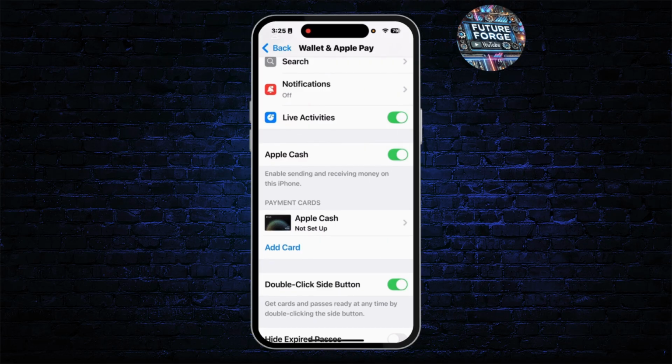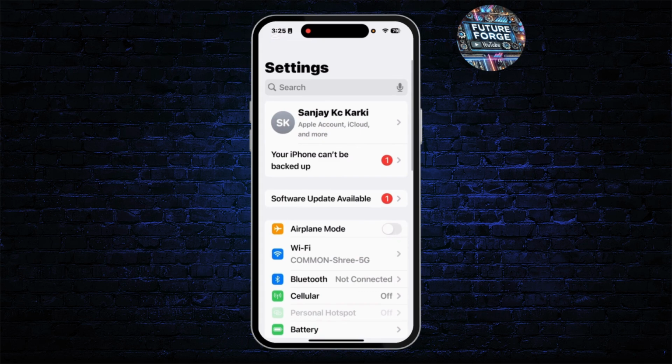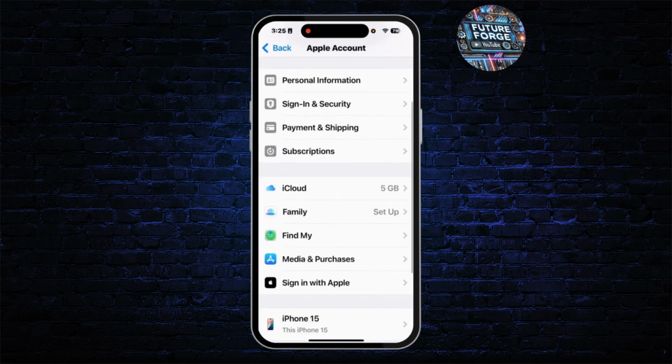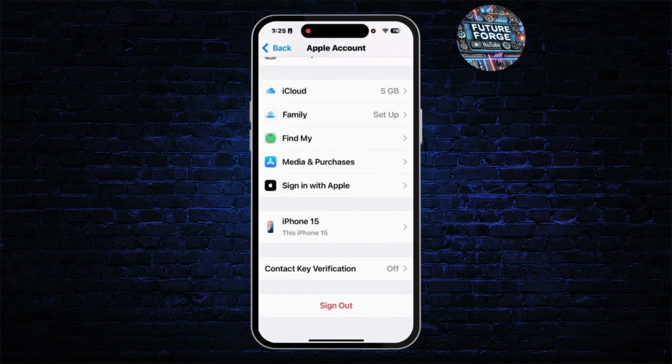So if you are still not finding the option on your Apple Pay, you can try by creating a new Apple ID on your iPhone. So simply for that, you'll have to just tap on the option your Apple account. Alright, so simply from here scroll down to the bottom and go to the option Sign Out, and after you tap on that, you'll have to just confirm with your Apple ID and password.